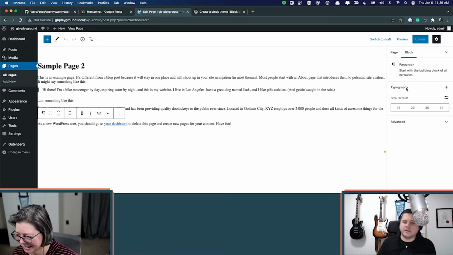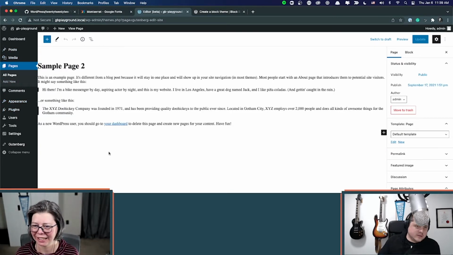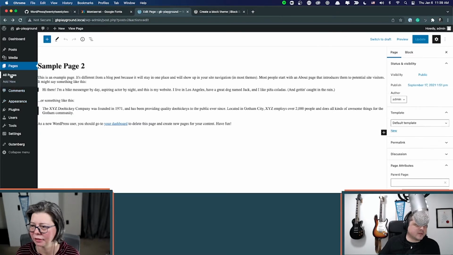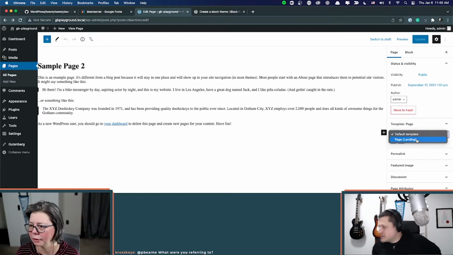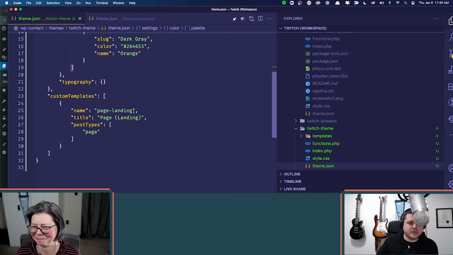Anyhow, let's go back and refresh this to the editor and see what I was doing. Oh wait, no, I have to go to a post, right? A page, right? Default template. There's our template. Okay, so our JSON just wasn't loading. So what we were doing was actually right. We defined a custom template, page landing, and it's for the type post. It's in there now, all good.